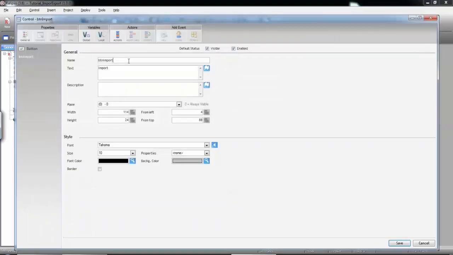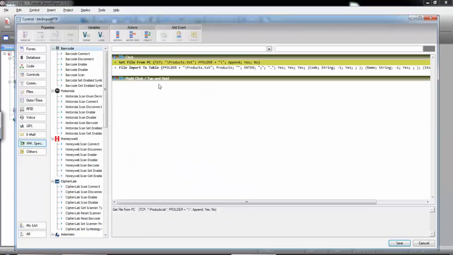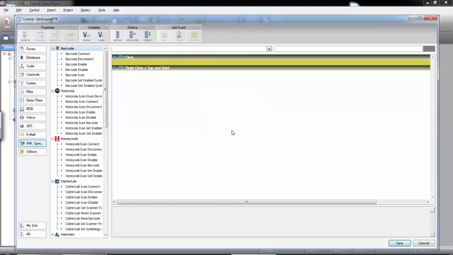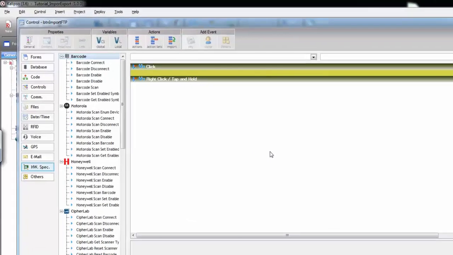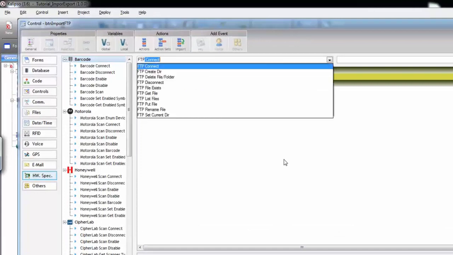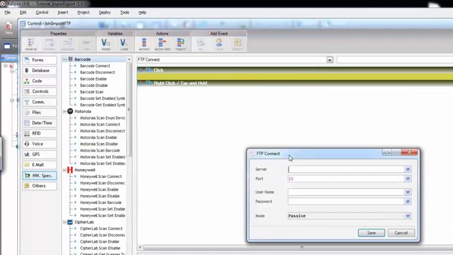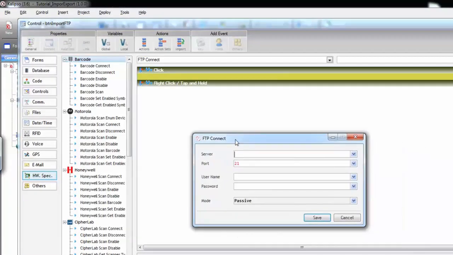I'm going to identify him as being import by FTP. So we don't want to do any of this right now. What we actually want to do is start by connecting to the FTP server. So FTP connect. I have an FTP server locally, so localhost for me.